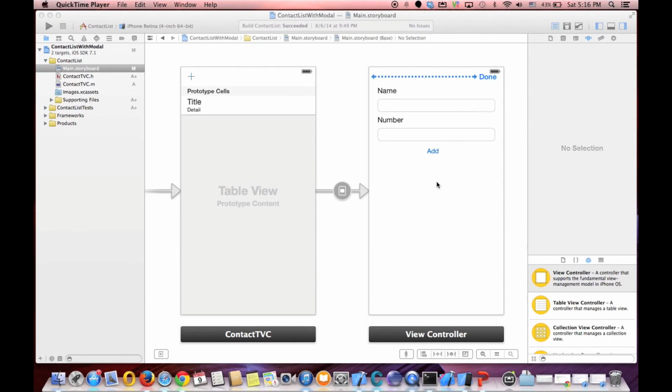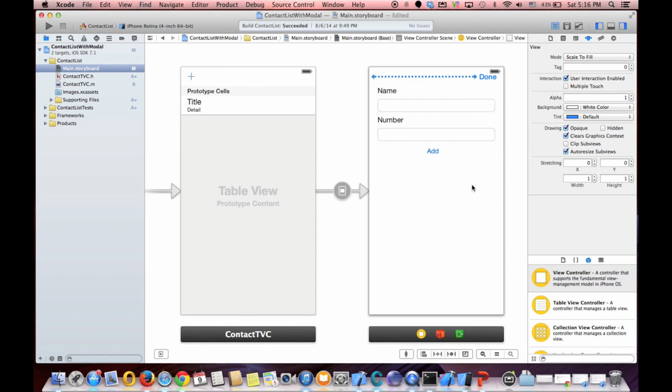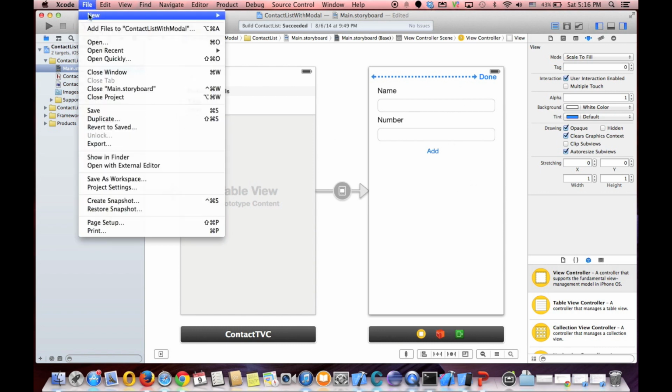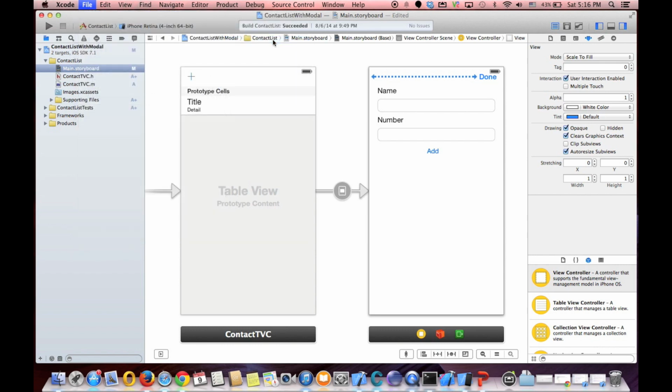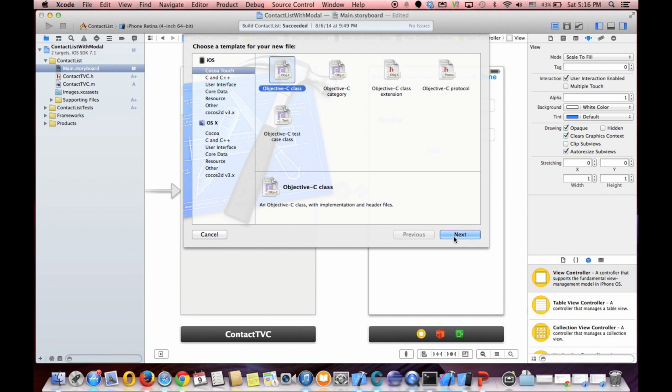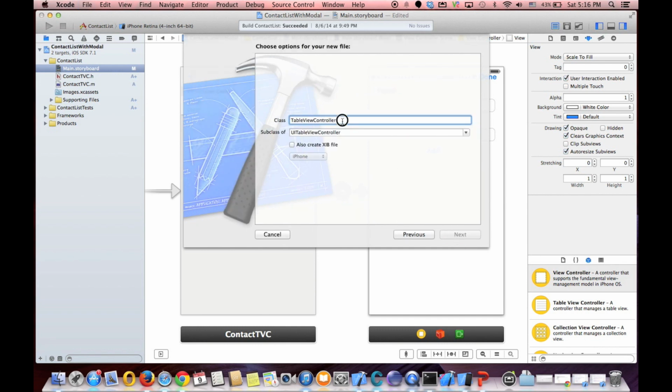Okay, in the previous tutorial we added these elements. Now we need a class behind this. We have a class for this table view, which is contact tvc. We need a controller file for this view as well, as you may know. So we go to File, New. This is the place that we always create a new file, and create an Objective-C class, and we call it add contact vc.